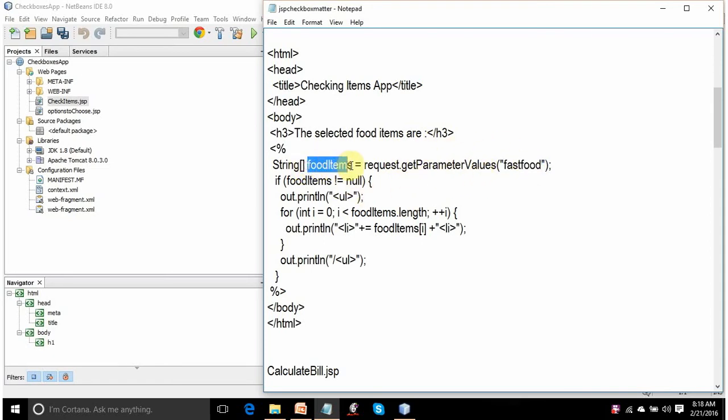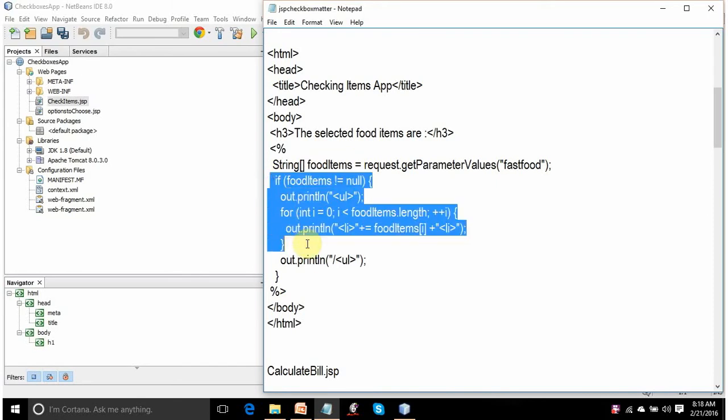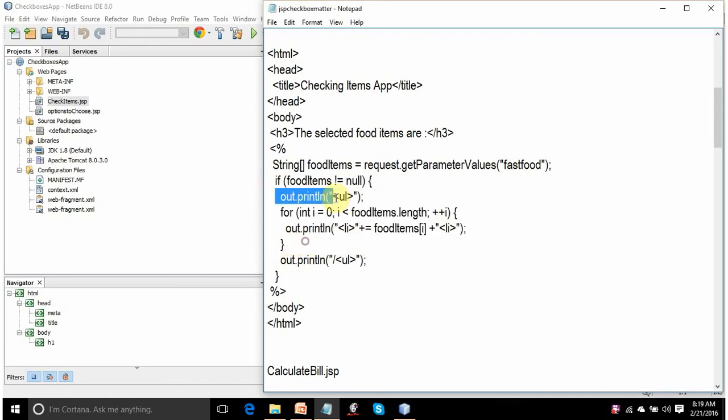called food items. Here I am checking if food items is not equal to null. It might happen that the user might not select any of the options. In that case, the food items array will be assigned null, so it won't process anything. So if the user has selected any of the options, it will go into this if block. Here I am displaying all the options that are selected by the user in the format of an unordered list. So this UL is the unordered list element of HTML. So I am displaying the UL element. After this UL element, I am displaying all the elements that are chosen by the user. How come?